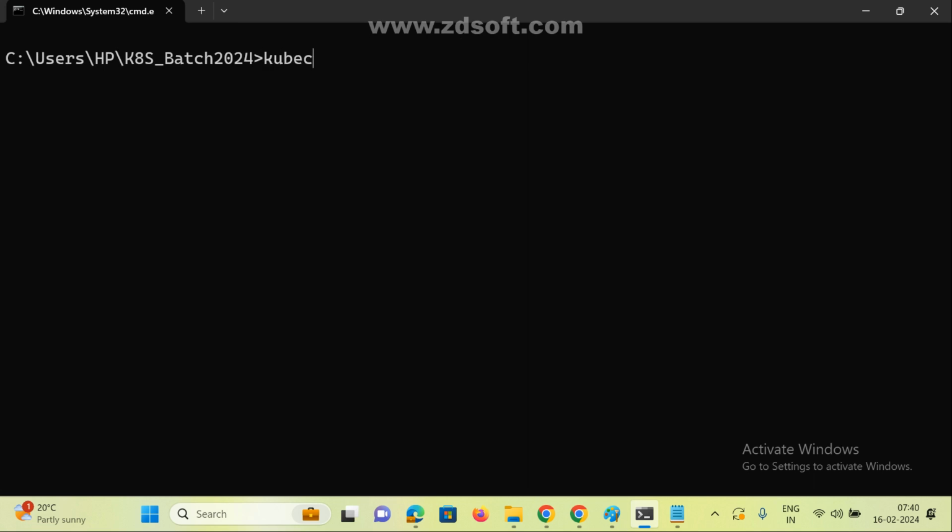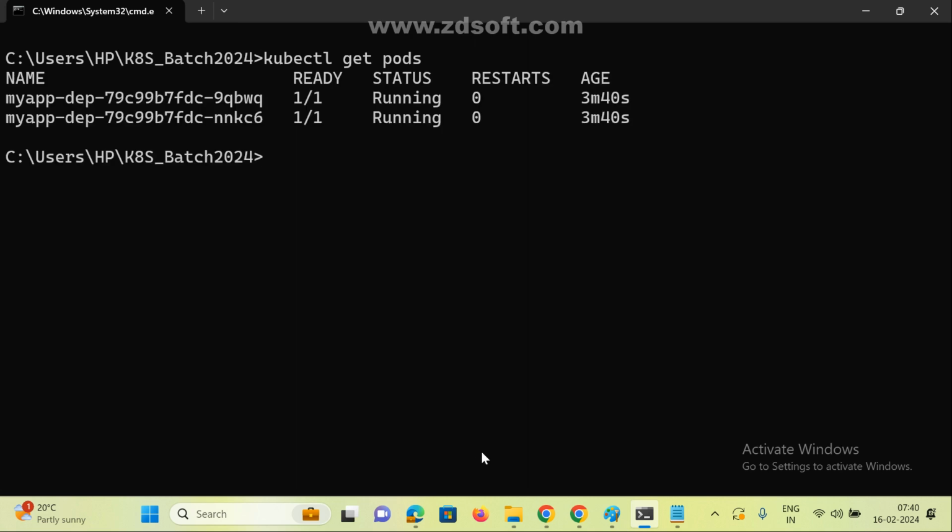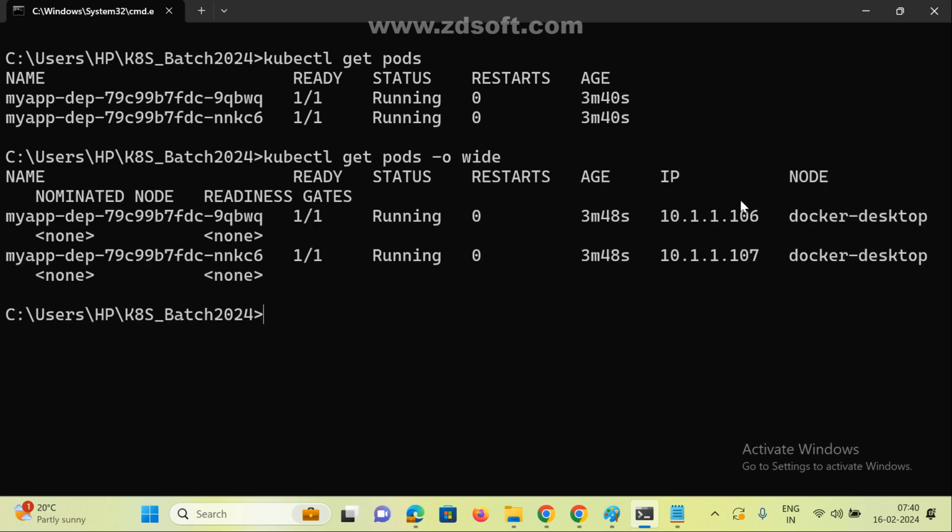Run kubectl get pods. Now see here, these are the two pods. If you want to know more, use -o wide, and we can see some more columns regarding this pod information. Earlier I was getting only 3 or 4 columns: name, ready, status, restart, age. Same columns, and also I am getting IP.